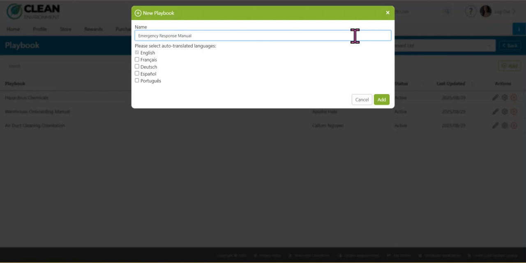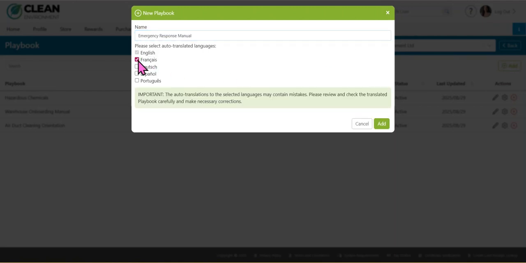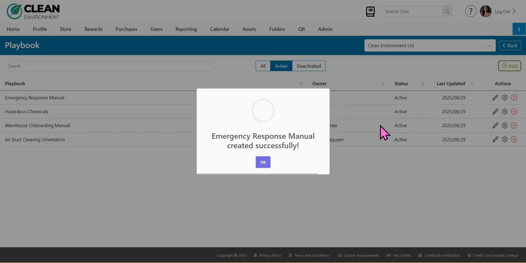Enter a name for the playbook, then select the languages you want the playbook to be available in. Please note that you can choose to add manual translations or system-generated auto-translations. Auto-translations may contain mistakes, so please review and check the translated playbook carefully for any errors. When you're done, click Add.